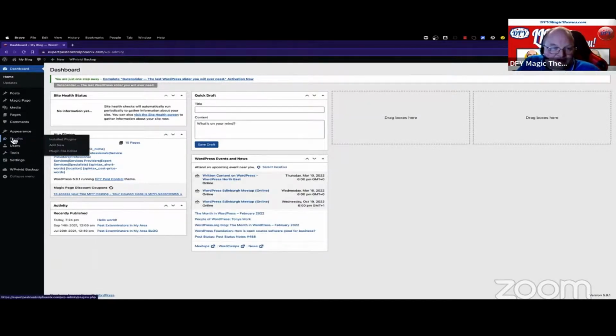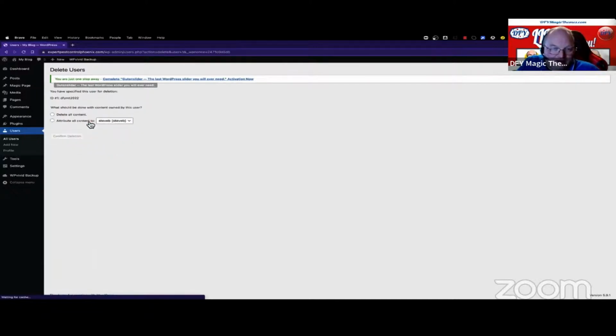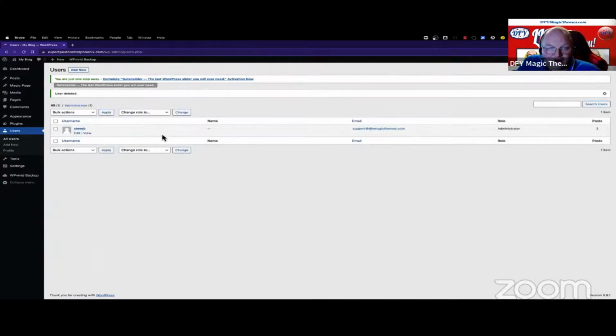And then come back into users, all users, and we're going to remove the default one that we added in there, and attribute all content to your own. That way the default one's gone, so no one else can get into your site. And now that's the site all pretty much set up. All that's left to do afterwards will be to go to the magic form and enter in your business data into the site. And that's pretty much it.